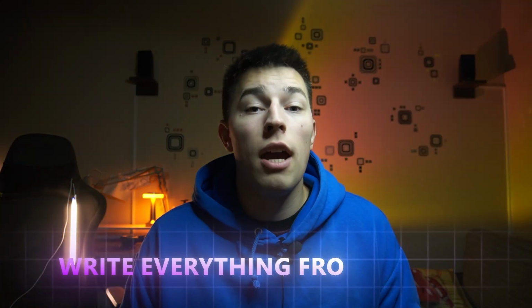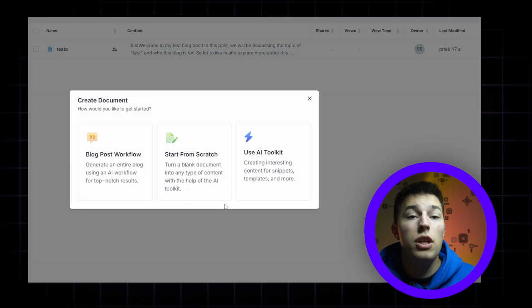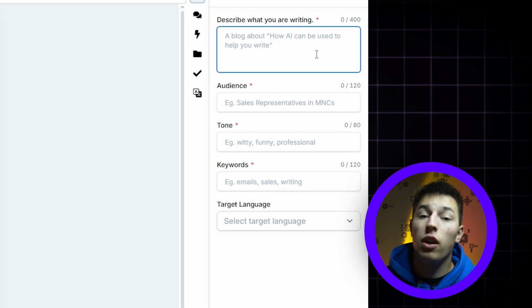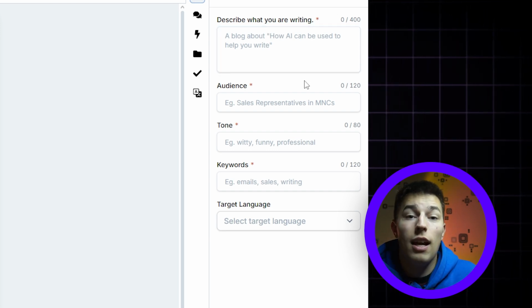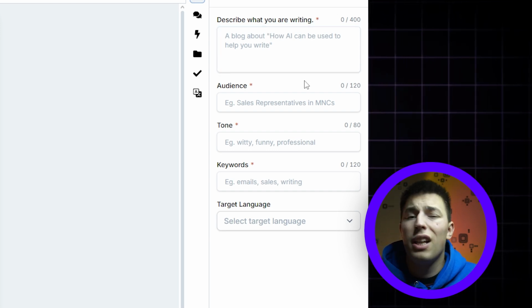Another option is to write everything from scratch. To do that, you'll first need to describe what you're writing, mention your targeted audience and relevant keywords, select the tone and targeted language, as well as the length of the writing, of course. Once that's done, it will all be generated and you can edit it to your liking.